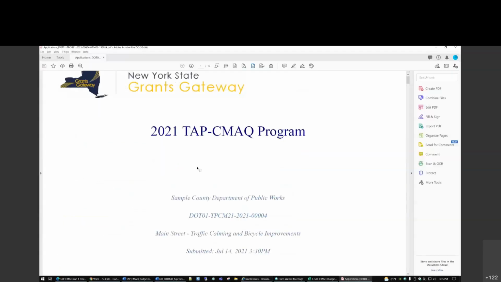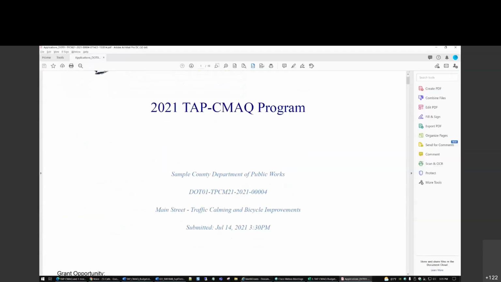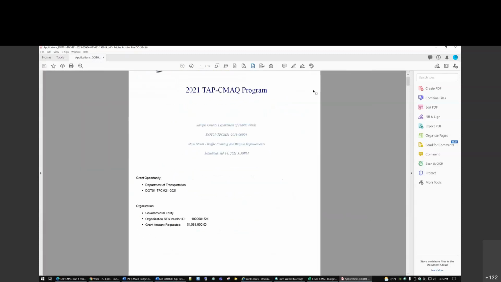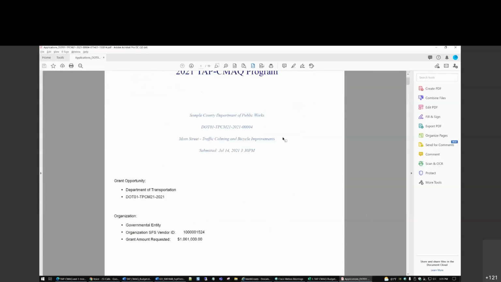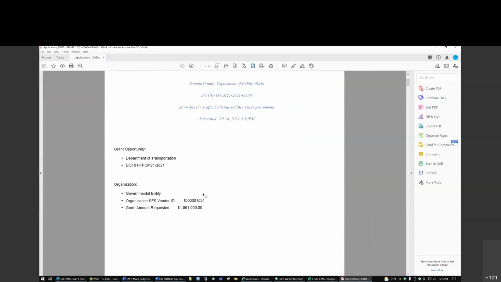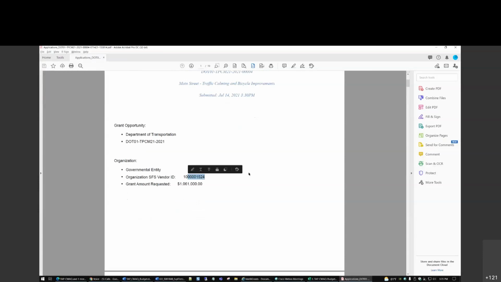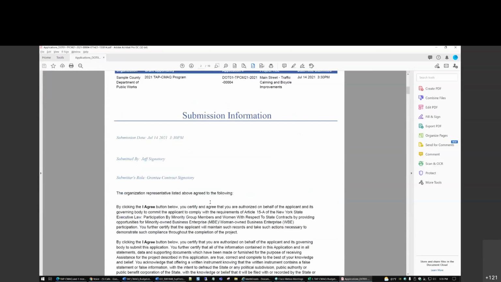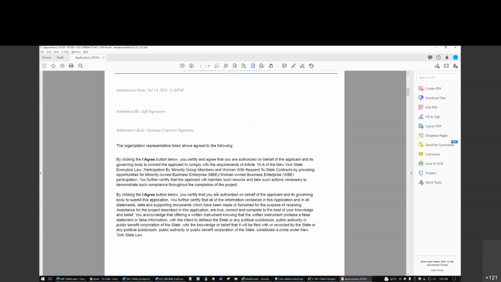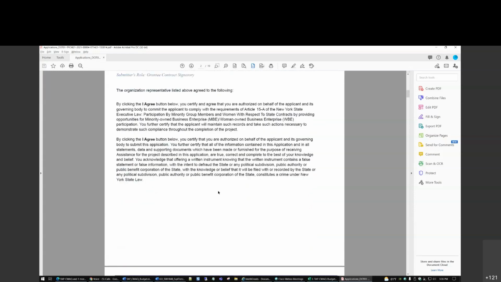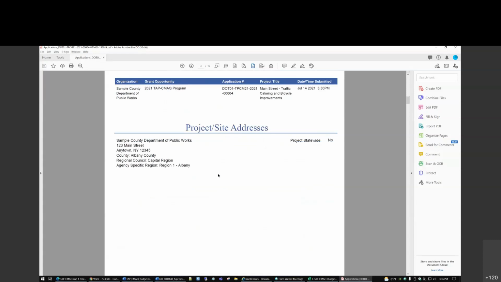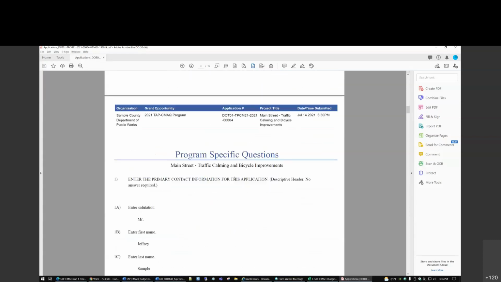But back to this PDF cover page on page 1 here. I don't know why my zoom in, zoom out is, there we go. Cover page has your application number, the time you submitted it, how much you're asking for, my vendor ID. Next page is the submission information. This is just that certification that I agreed to when I submitted it. Project site addresses. So remember that was one of the pages we had to fill out. That's my address that I filled out, 123 Main Street in Anytown. You can see the project title is on every page, by the way.